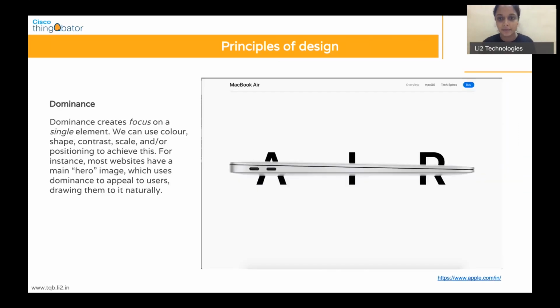Again, there's an example of Apple from their website, and this is MacBook Air. I want to talk about dominance, which is nothing but creating focus on one single element, and here they're trying to create focus on their product. Dominance can be achieved in so many different ways, like using an image which can be like a hero image. I've done it through typography here, an extreme contrast of black and white, and the scale of the product they're using here.